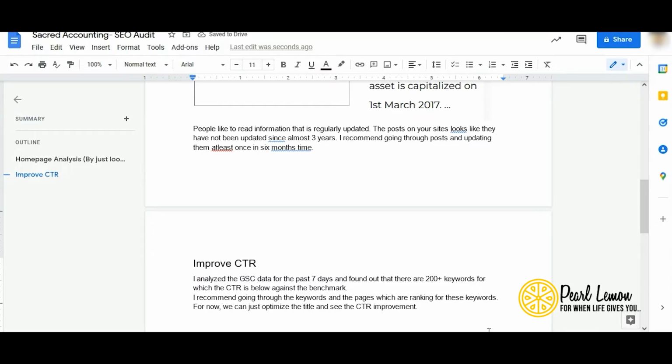I suggest we use power words in the title. What are power words? And what is the ultimate list of power words? We can find it here.